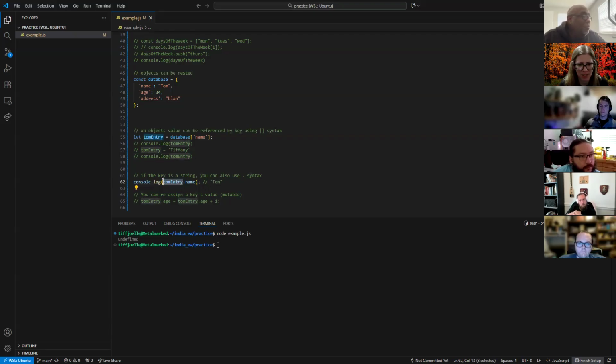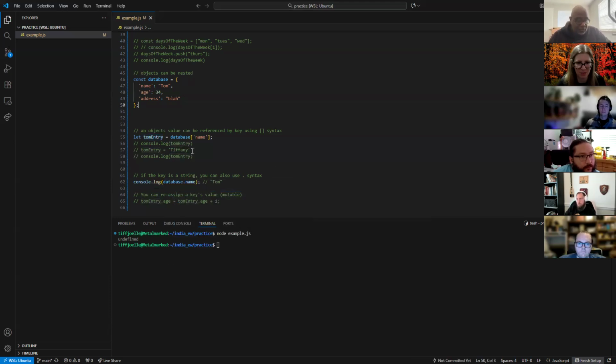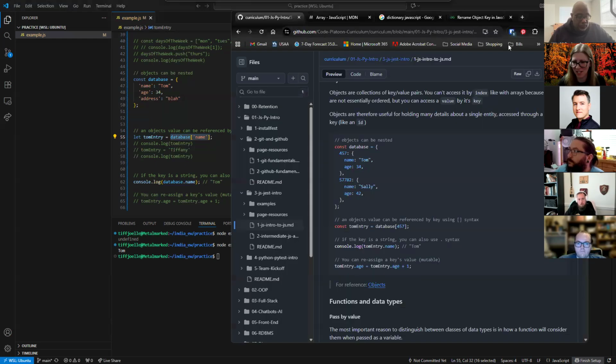I'm trying to figure out how we do the dot with the, oh well, yeah, you can do it with database directly. And we can see it gets Tom that way. Perhaps Tom entry dot, nah, Tom entry was this value. So I couldn't do a dot because I was already grabbing the value here. If I, okay, that's why, yep. My brain's taking a minute to catch up.